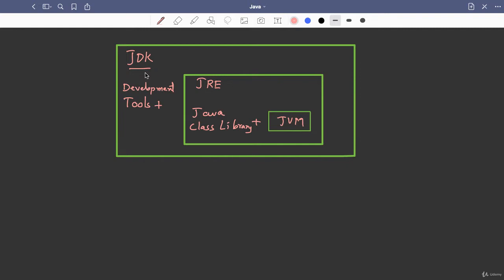So if you install JDK, along with that, you will get two more things, that is JRE and JVM. So what are these three things? Let us learn about them. See, JDK is Java Development Kit. This is used for developing Java program. So this will have development tools that are useful for compiling Java program or debugging, and various other tools are available.